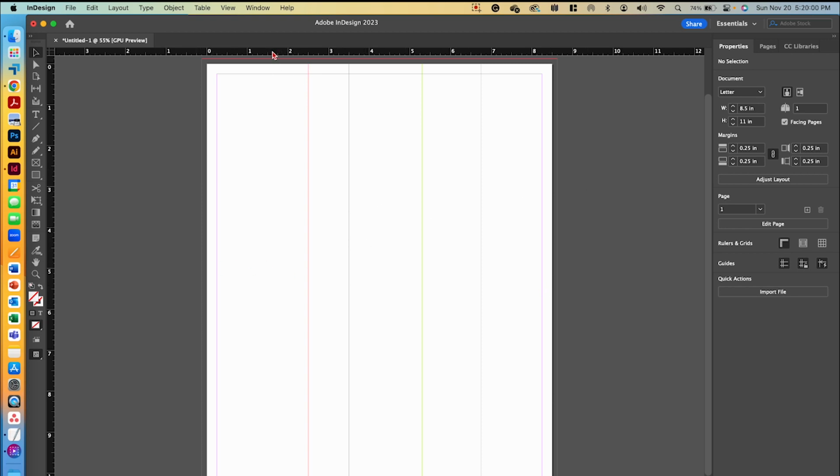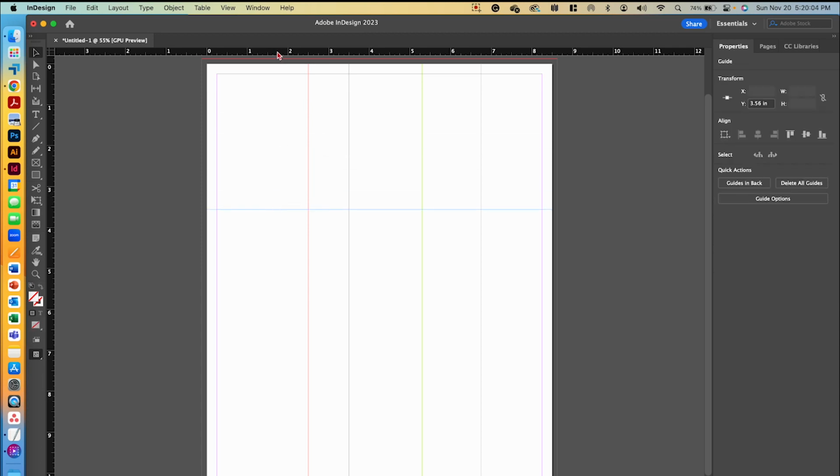So we're going to drag from the ruler at the top now. So click and drag from the top down. I'm going to do that 1, 2, 3 times. Again, it doesn't really matter where you place them because we're going to select each one individually and place it where we want to go.